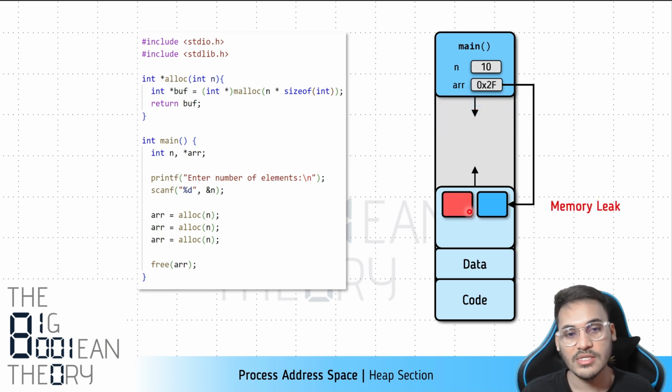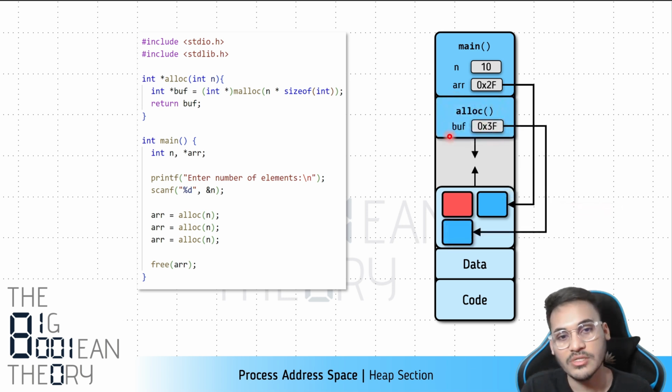So let's do this once again. Let's call the alloc function one more time, and the same thing will happen as you might have guessed. The third buffer is allocated at the random address 3f. Again, it is 10 integers, 40 bytes. And the same thing will happen when the alloc function returns. The array value 2f will be overwritten and the new value will be 3f.